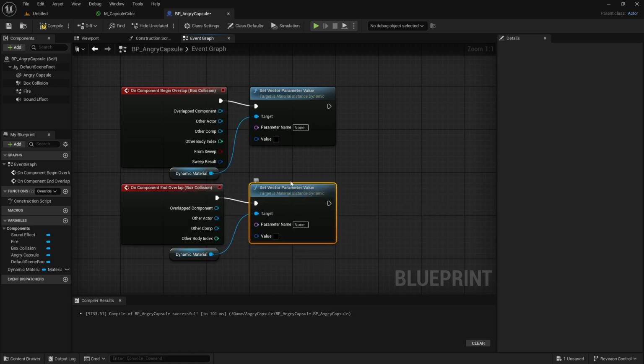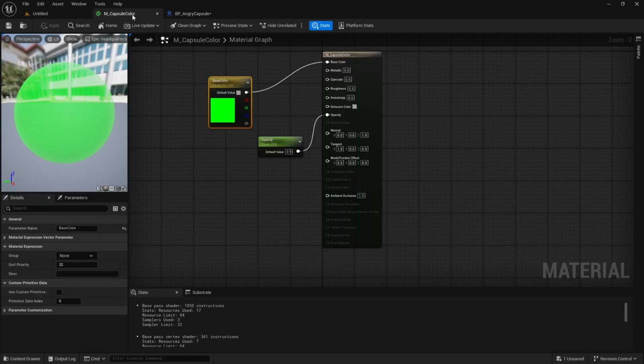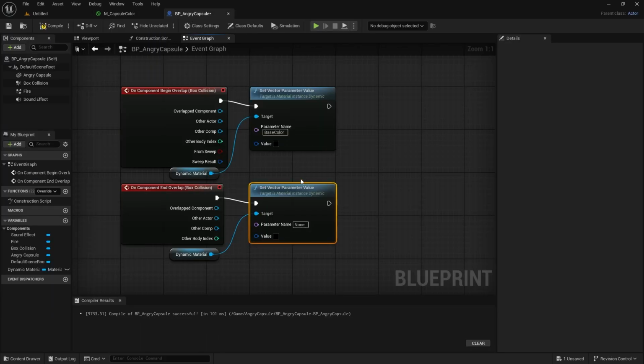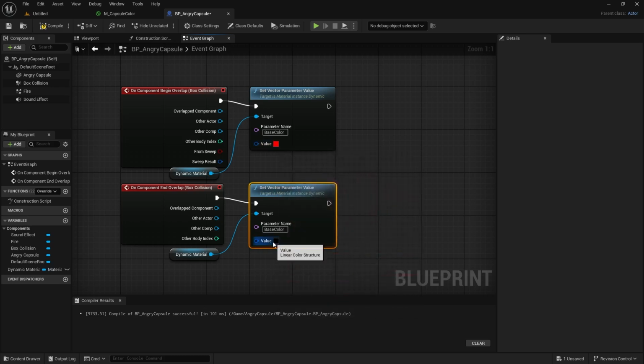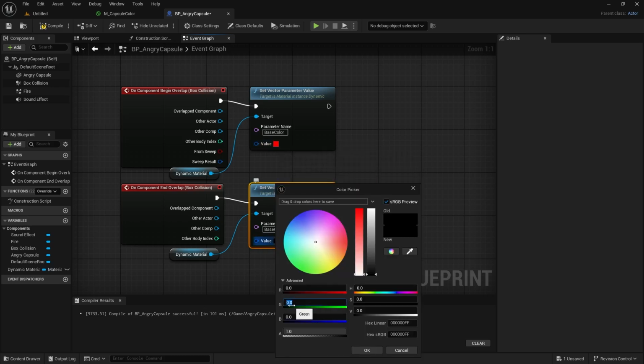Now remember the name that we said we are going to need, the base color. This is case sensitive, so it needs to match exactly the way it was in the material editor tab. So in both, let's name this base color. And then we need to select the color that we want this to change to. In this case, we want it to be a fiery red, so let's give it 1 for red. And here we want it to turn back to green. So green, we put 1.